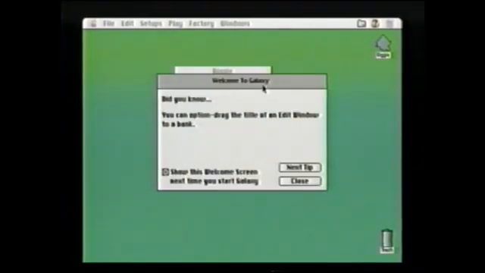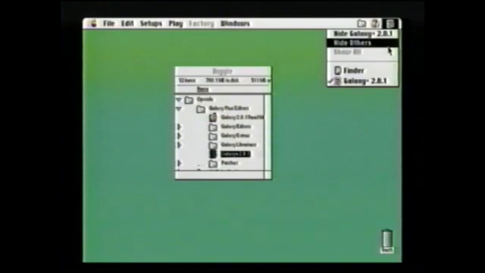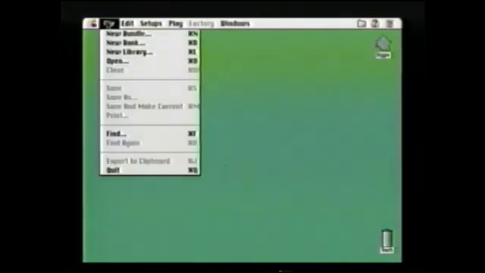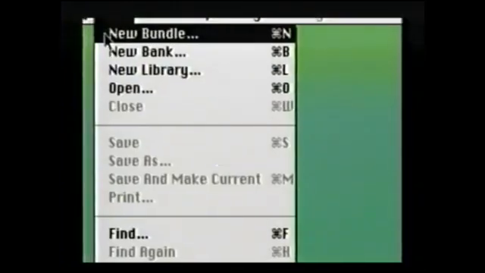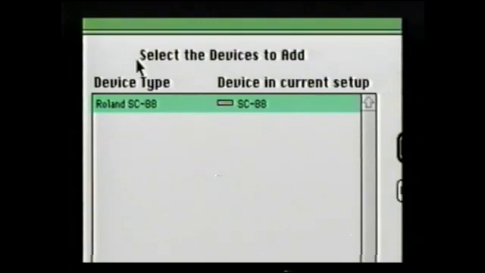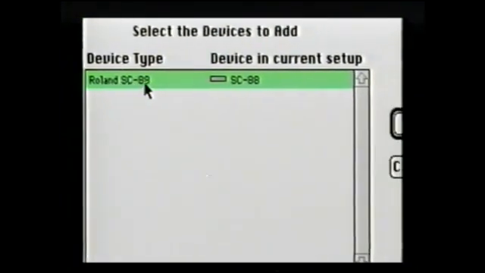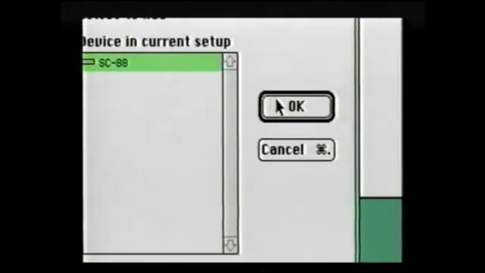The first thing we see is a welcome screen. Welcome to Galaxy. It's got a handy little hint on it. That's nice. I'm going to say close. I'm going to say hide others, clean up our screen a little bit. And the first thing I'm going to do under the File menu is select New Bundle. It's going to say select devices to add. It already knows by ESP that I've got an SC88. Isn't that amazing? So I'm going to say OK.